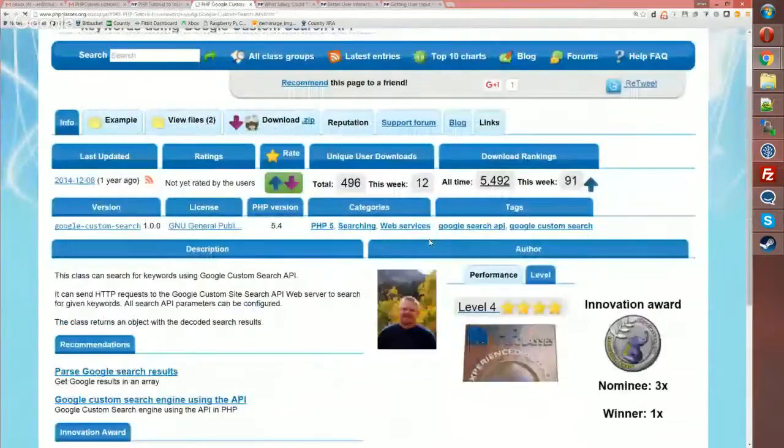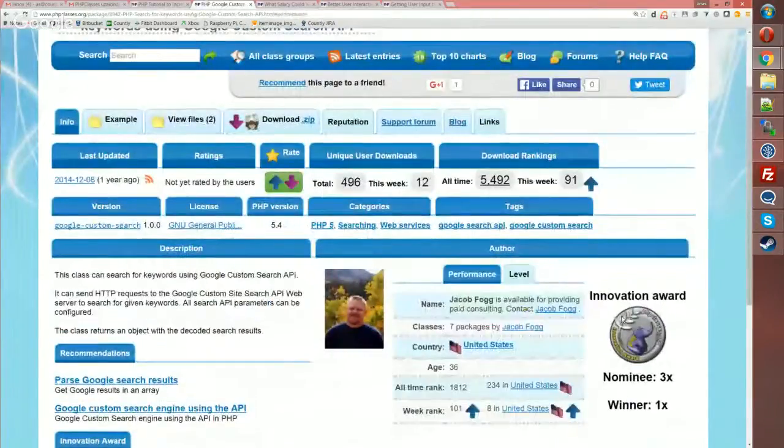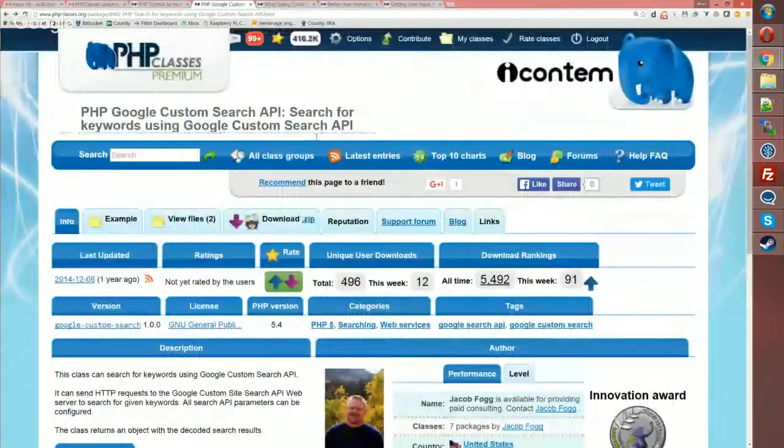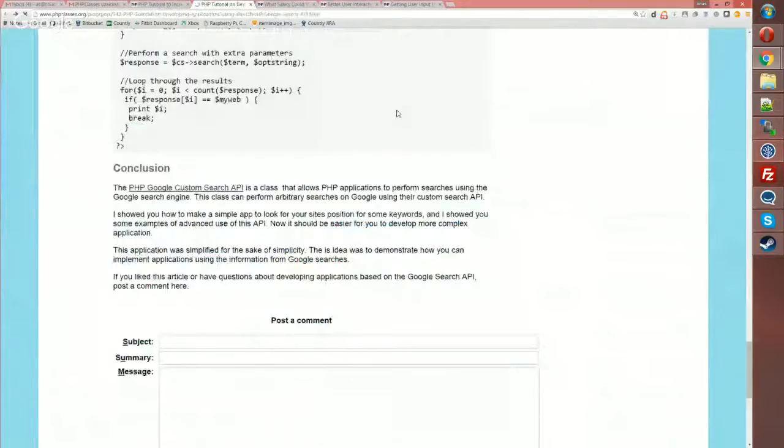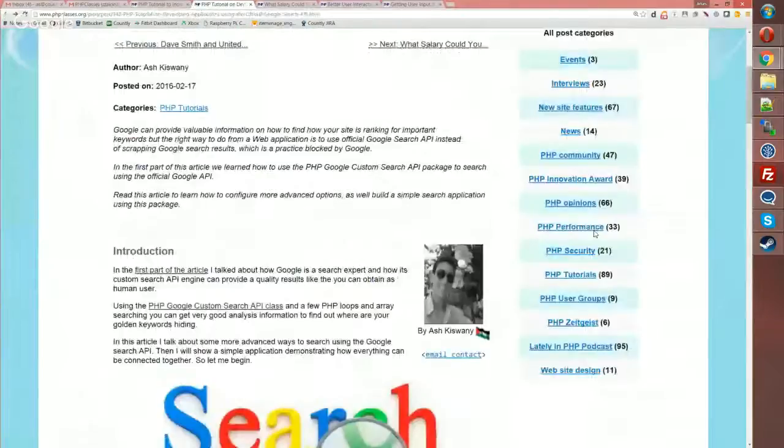And interestingly, this class was actually developed by Jacob Fogg. And that article is written by Aish Kiswani. So yeah, it's an interesting combination.